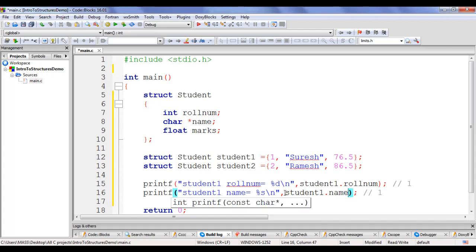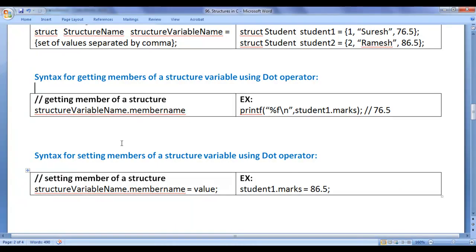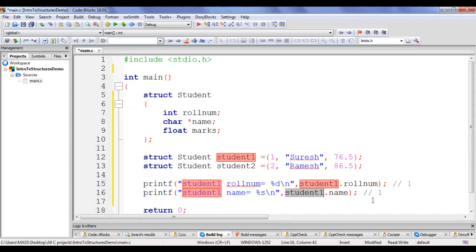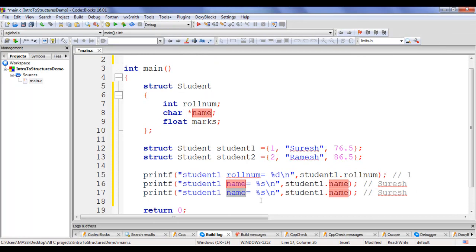The computer goes to the memory block with the name student1, looks for the name memory location, and it displays the value that the name memory location is pointing to, that is Suresh. It displays here SURESH. I am going to copy this line of code and paste it down. Here I say student1 marks. It is of type float, so I say here %f. Then I say student1 dot marks, guys.